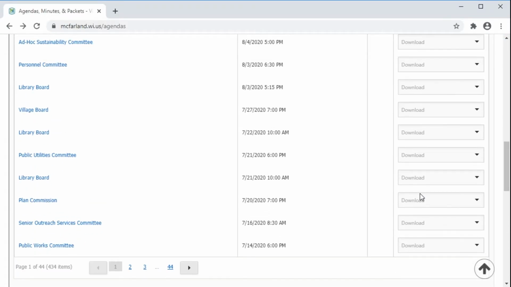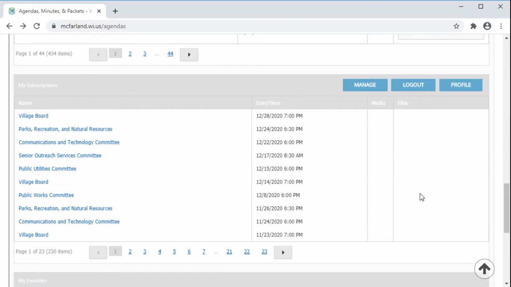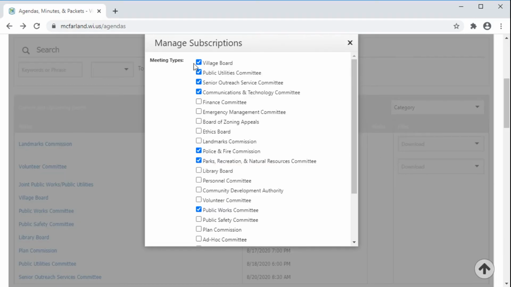At the bottom of the page, you can now see a list of upcoming meetings based on your notification preferences. When a new agenda is posted, you should receive an email from CivicClerk. If you ever wish to change your notification preferences, go back into the Subscriptions page by clicking on the Manage button. You should be able to add or delete which meetings you receive notifications for.